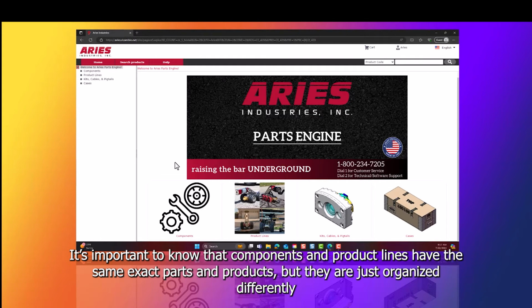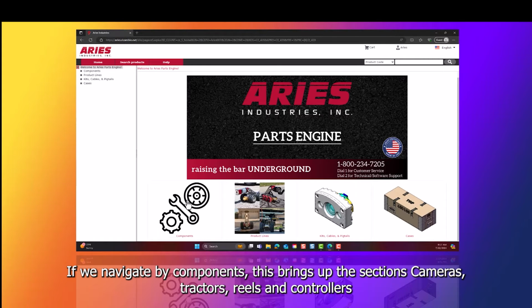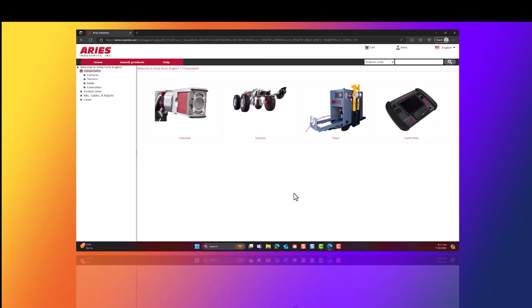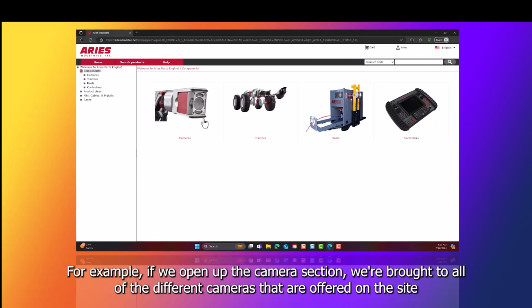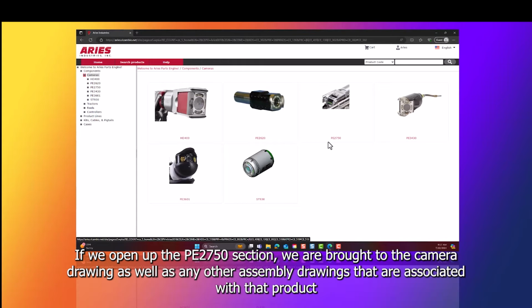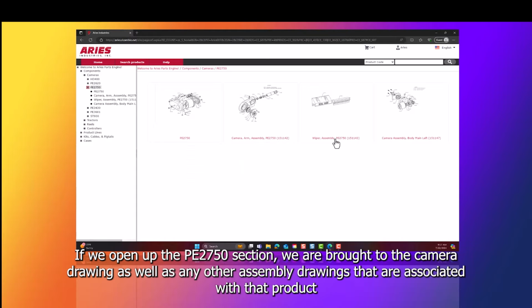It's important to know that components and product lines have the same exact parts and products, but they are just organized differently. If we navigate by components, this brings up the sections cameras, tractors, reels and controllers. For example, if we open up the camera section, we're brought to all of the different cameras that are offered on the site. If we open up the PE2750 section, we are brought to the camera drawing as well as any other assembly drawings that are associated with that product.